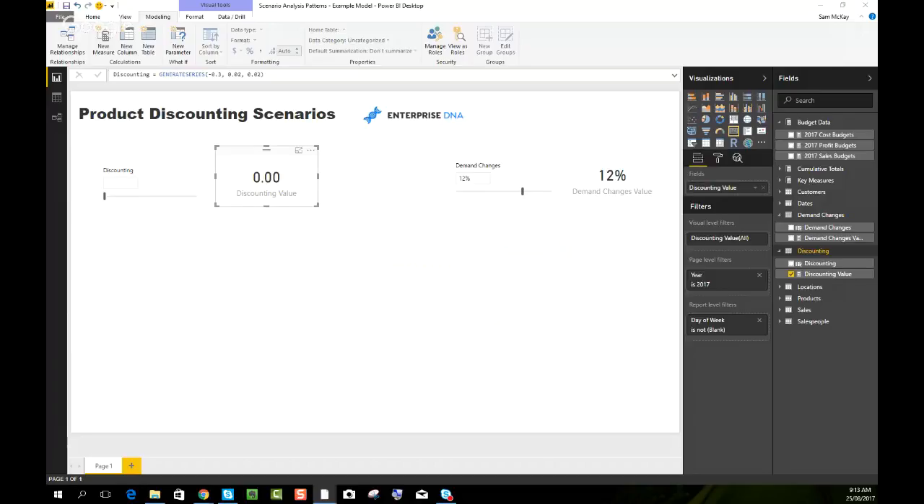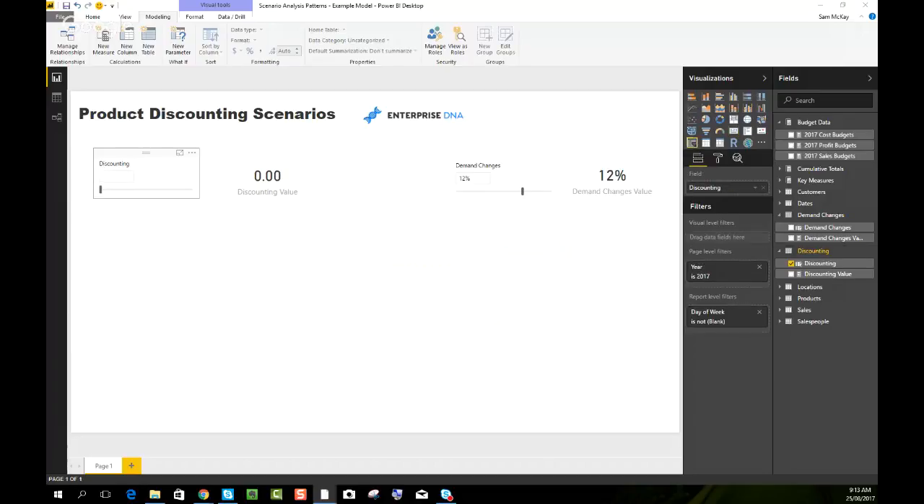Who's tried out the what-if parameter? Let me know in the chat.